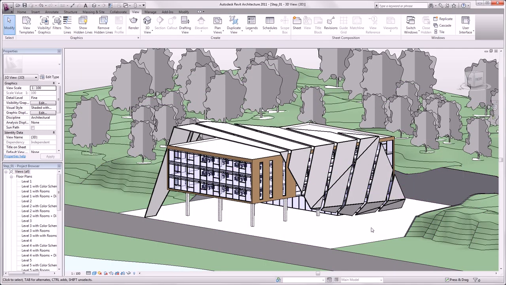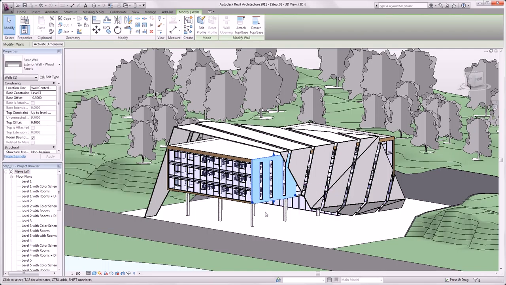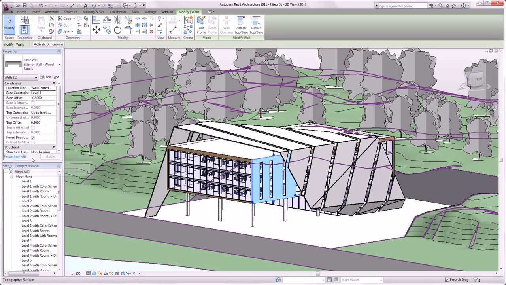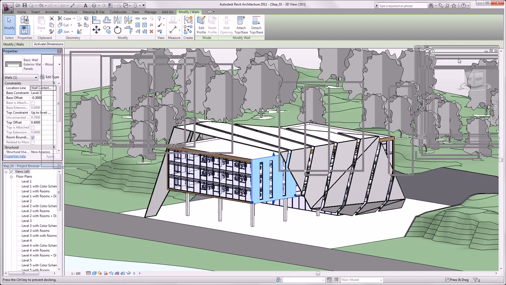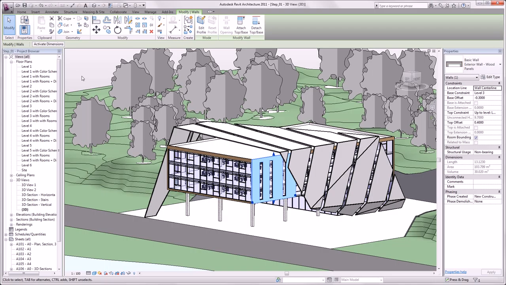Underneath the drawing area, you find the View control bar to set different graphic styles for your view. Underneath the View control bar, you find the status bar. If you pick an element, Revit also gives you the information about that element in the Properties palette. Here you can change the type or make several other adjustments. We can drag and drop this palette on the right side to get a better view of all our properties.